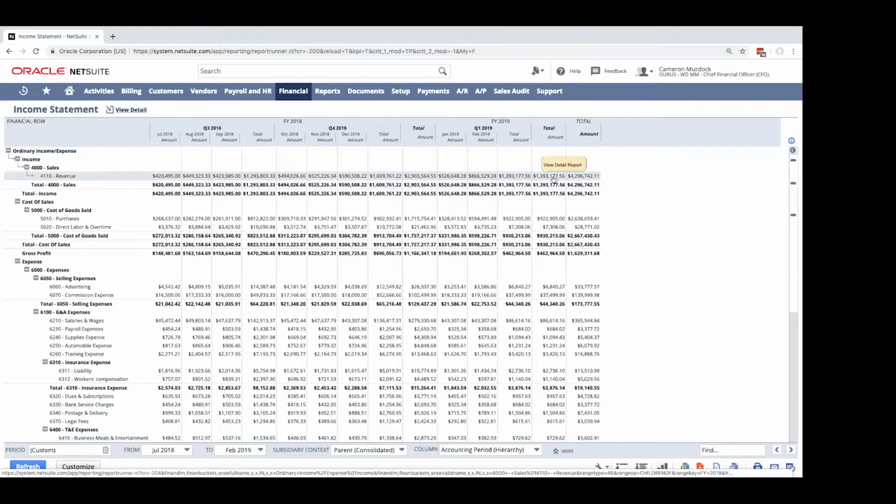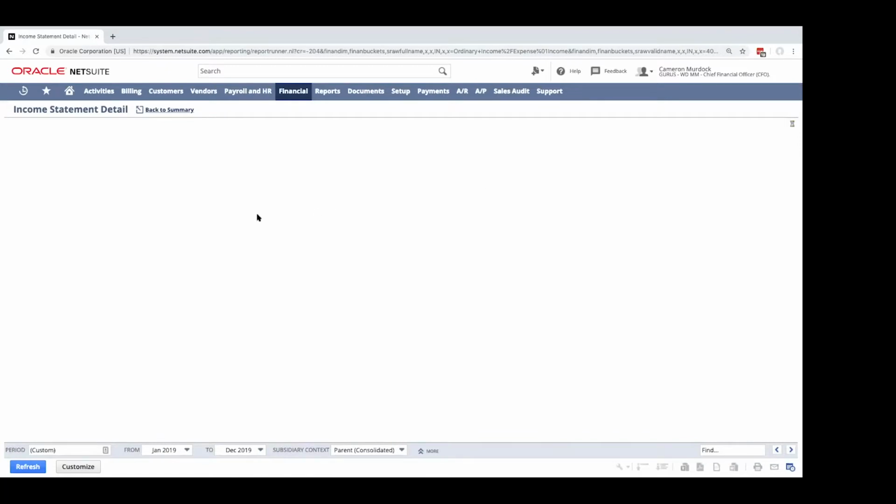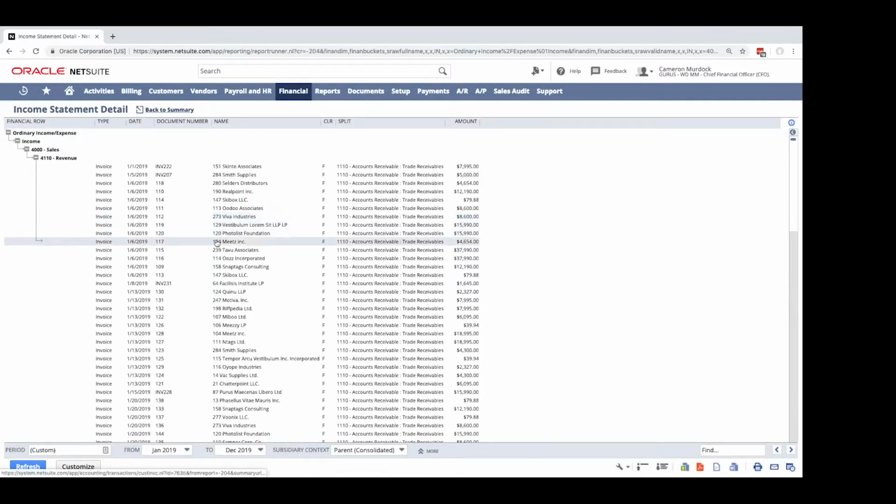And if we wanted to jump into the detail, you can see that NetSuite's even suggesting for me to look at the detail report here. Now I'll be looking just at that single account for the date range that I chose, and I was looking at the total there, so it'll be all the results.